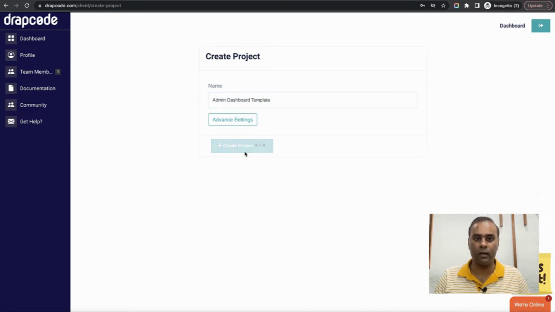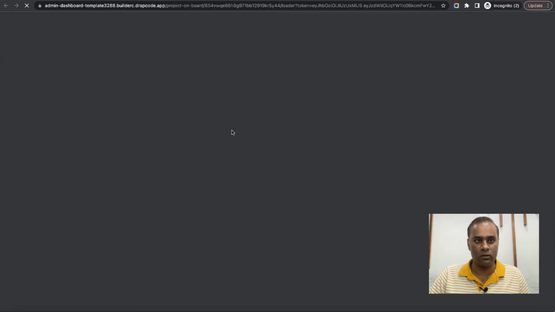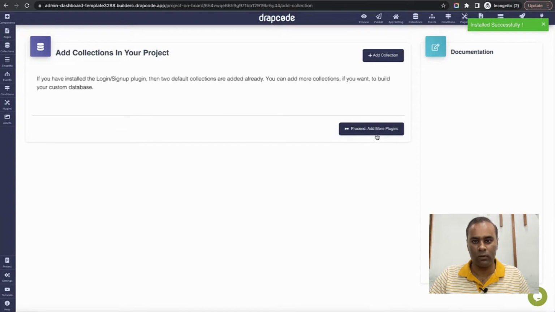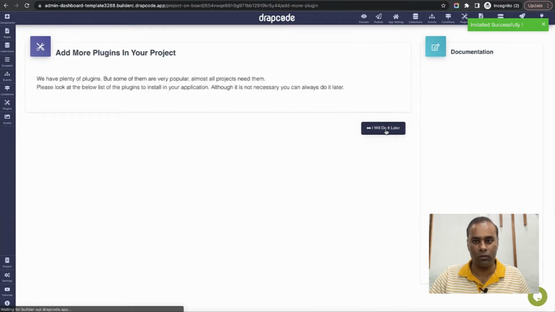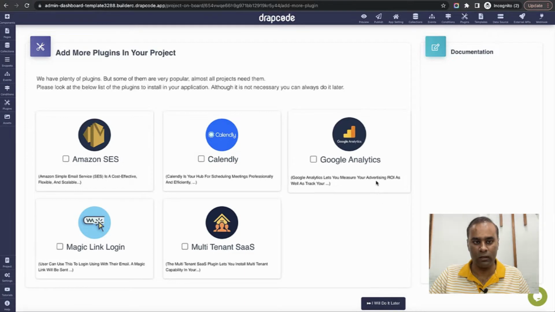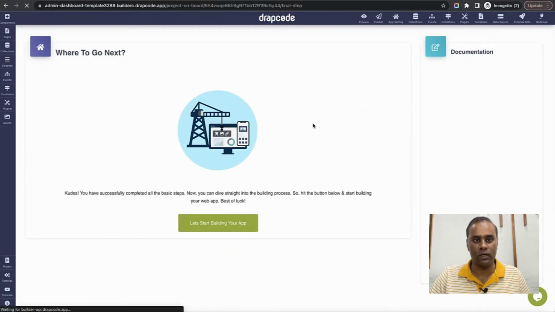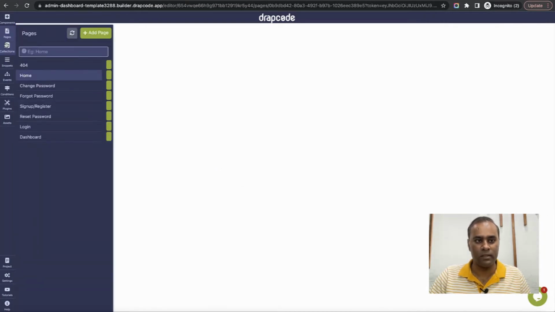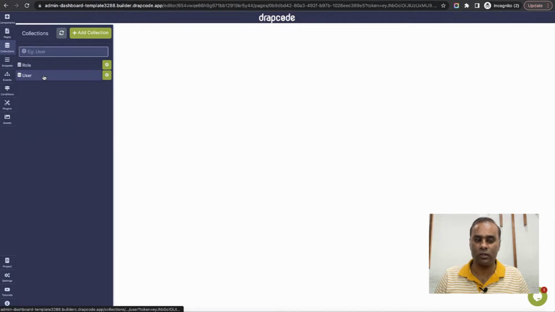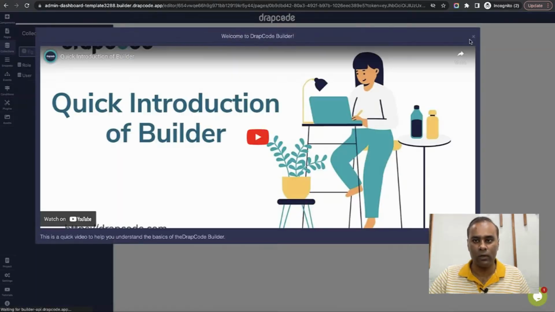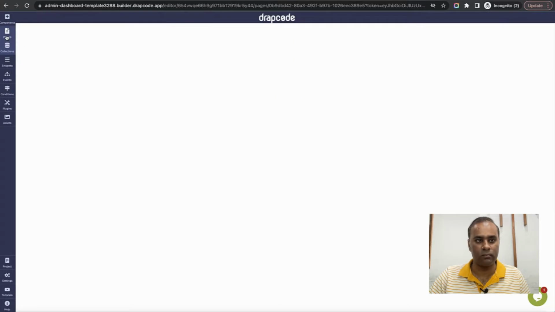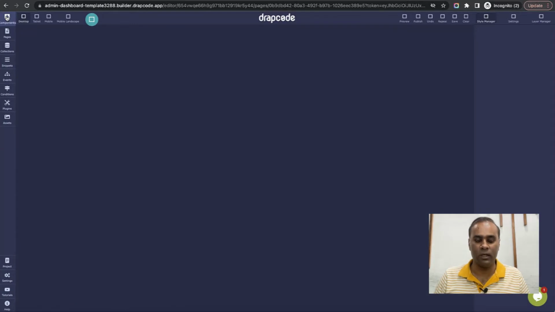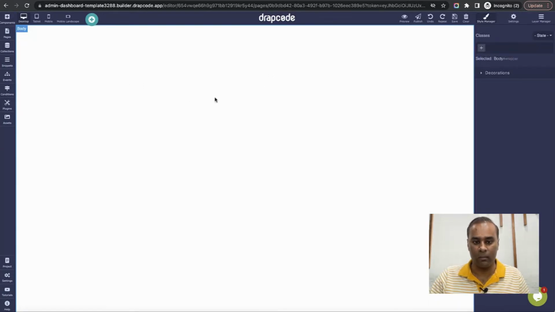Okay, I create a project. So we want to add authentication. So I'll just add the default authentication settings. I don't need collections, all these things I'll do later. Okay, and I'll launch that. Okay, so this is a blank project. As of now, it has a couple of pages, two collections, the user node, which got installed as part of the authentication plugin, and nothing else. Okay, so now let's build the UI from the theme. How do we do it? As of now, it's just a blank project.